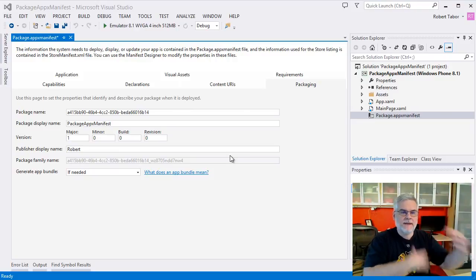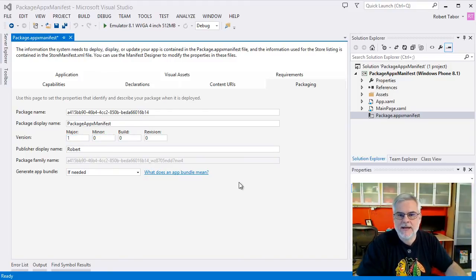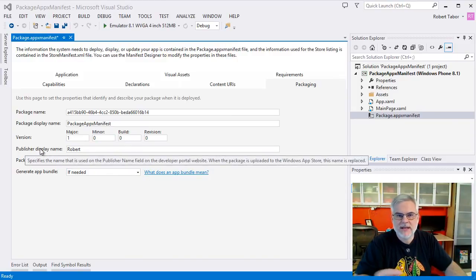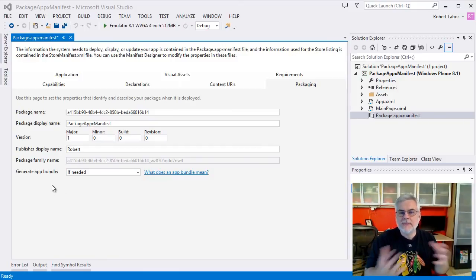As you make bug fixes and stuff, you'd want to come in here and increase the build number, the minor version, and potentially the major version of the app. Okay, and also other things like the publisher display name that you want to be seen in the store and things of that nature.